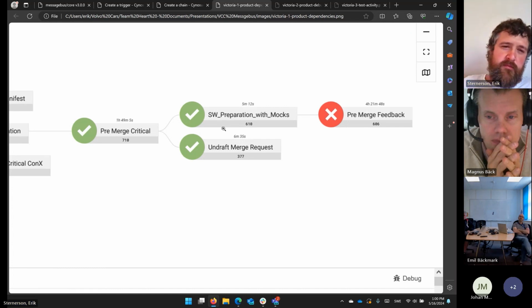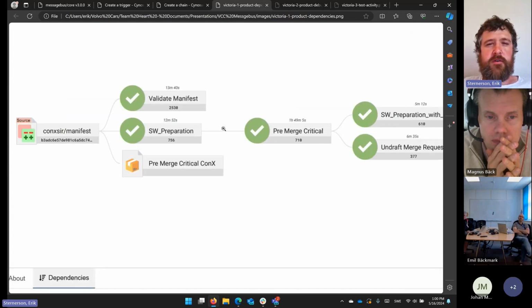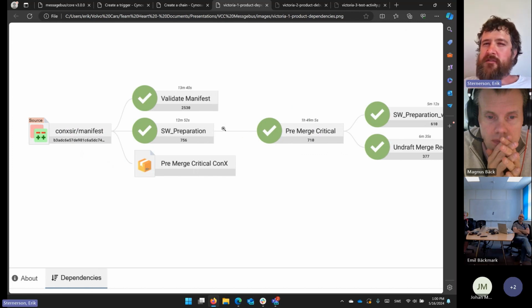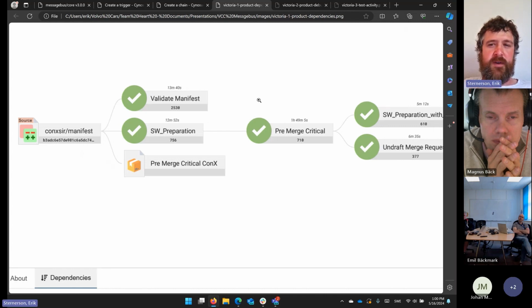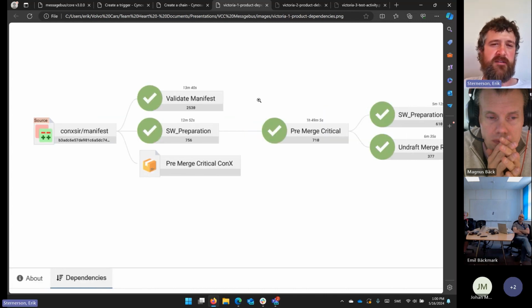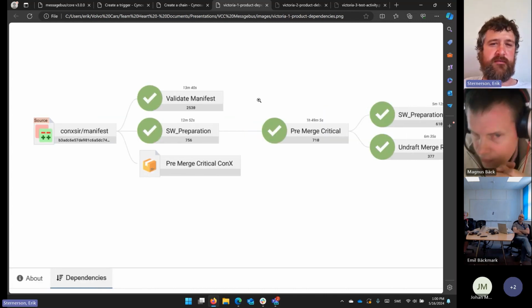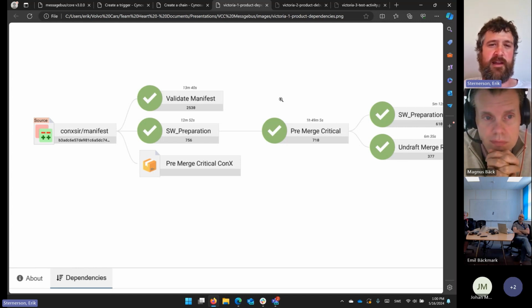So this provides a visual view, and there is nothing stored anywhere for this. It's generated entirely based on the content of the message bus or the object or state database. That has benefits and drawbacks. A benefit is that nobody needs to mess with any visualization. If I wanted to add a new activity that connects to this manifest, I would just add that activity and it would show up nicely here.